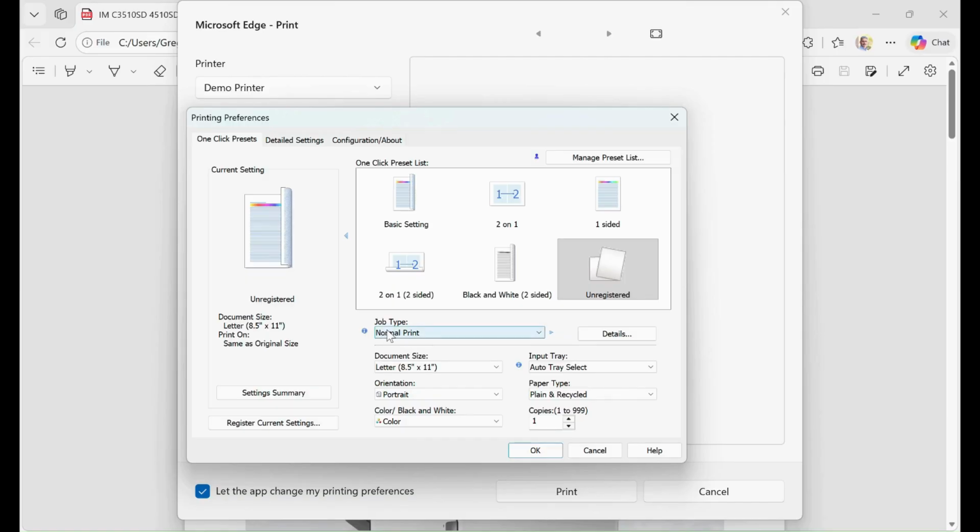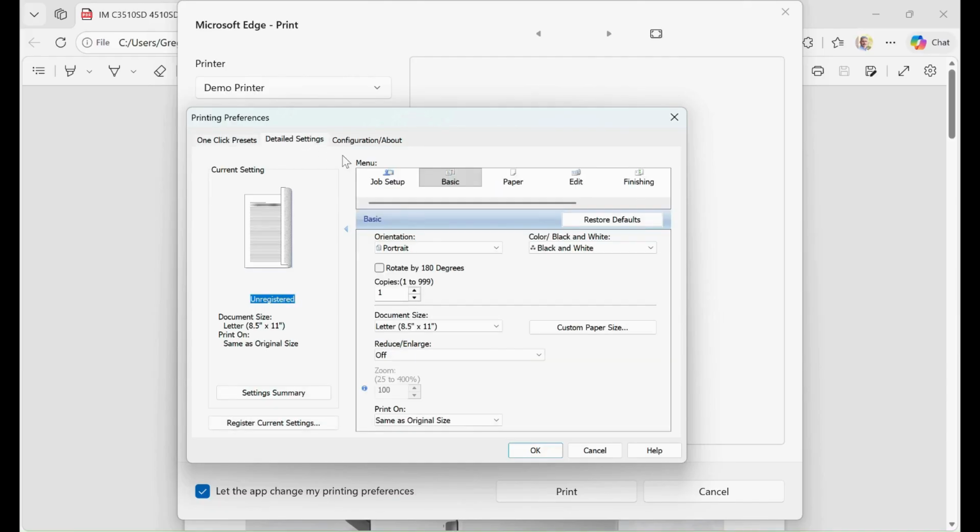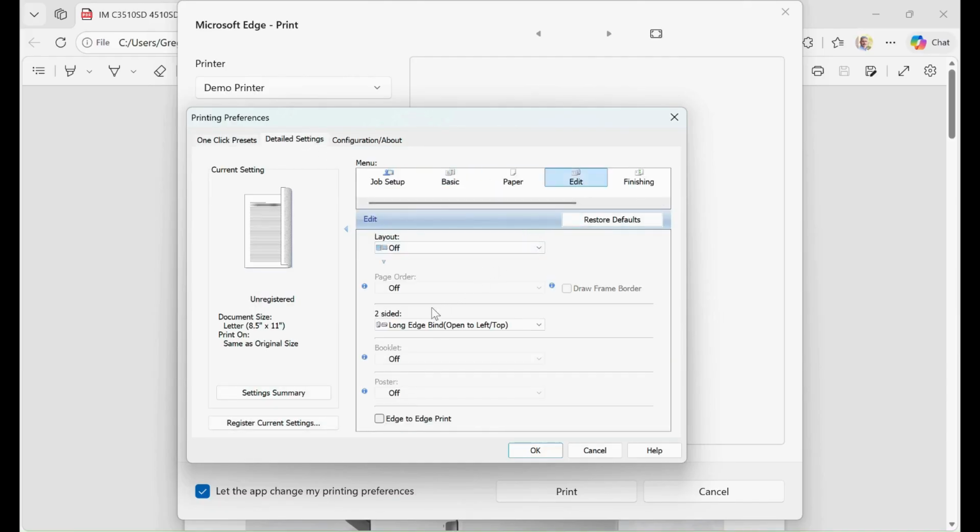So to do a normal print job, we'll select normal. We have to decide if we want it to be in black and white or color. In this instance, I'm going to do black and white. And then we also want to know if we're doing one-sided or two-sided. For a basic print job, I might not be doing two-sided. I might just want it to be one-sided. So then I will go into my detailed settings under edit, and there's my two-sided option right there. I would turn that off.